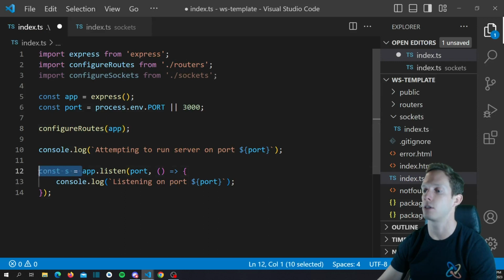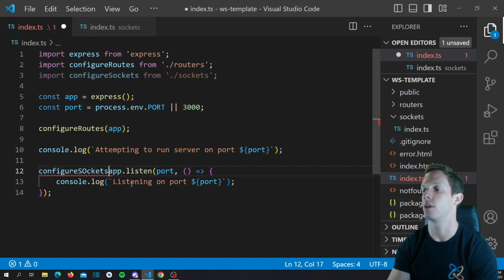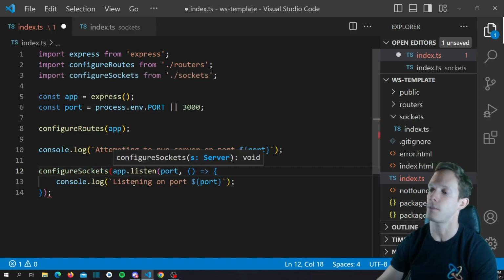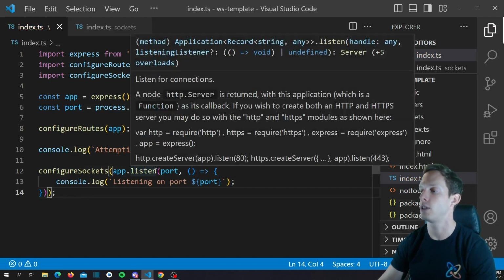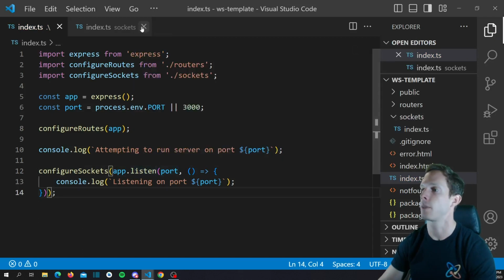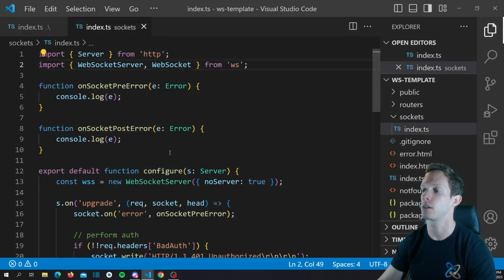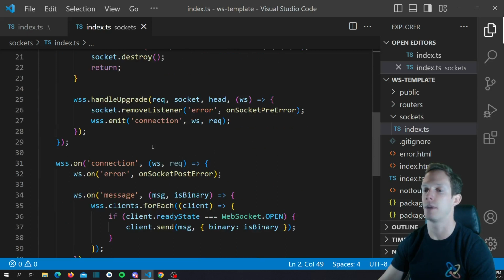And instead of just declaring a variable here, we can now just call our configure sockets function. And we're going to pass in the entire return value of app.listen, which is a server. So you can see it there, and it's going to go into our configure sockets function. And then we'll be able to handle all of our configuration in this file from now on, right?